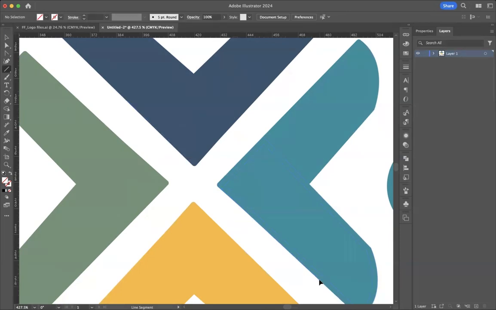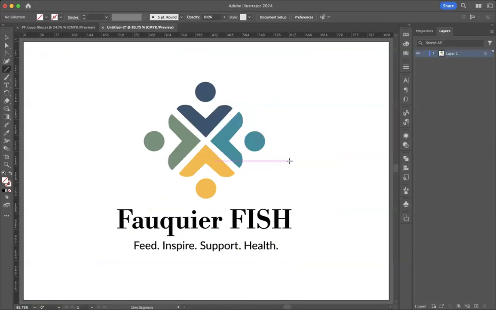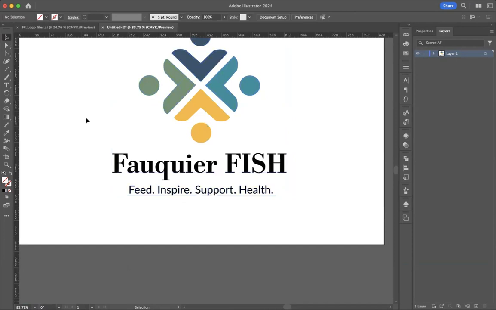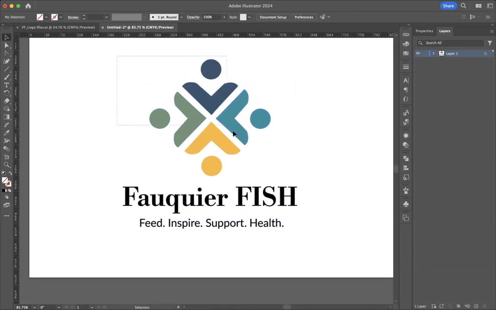So what we're going to do is do it in a more geometric, more mathematical sort of way. The first thing I'm going to do is take this logo that already exists. I'm going to fade it back. As a matter of fact, I'll just fade back this part.